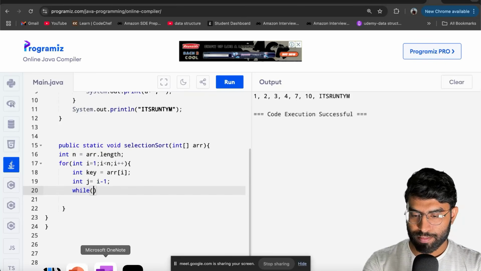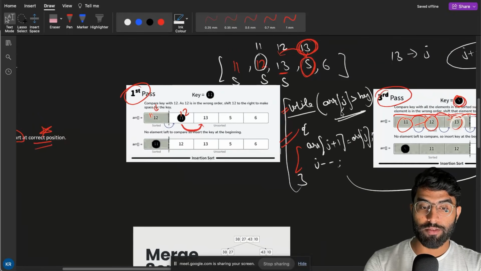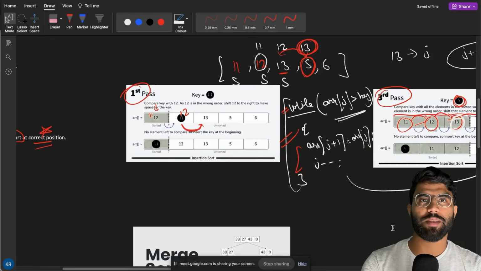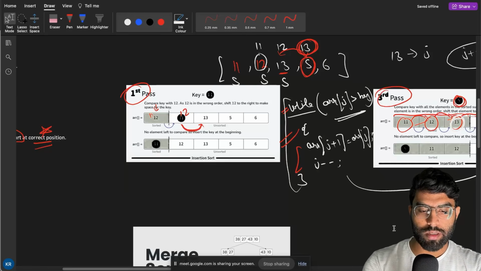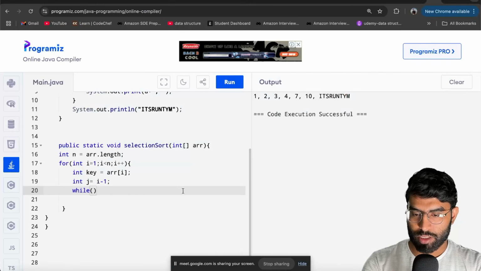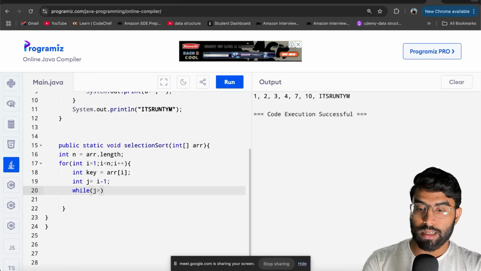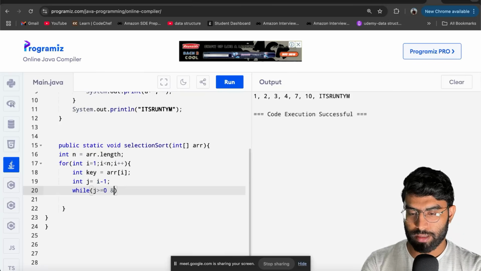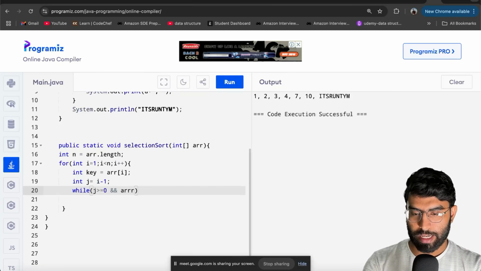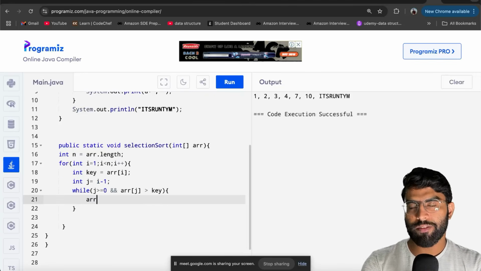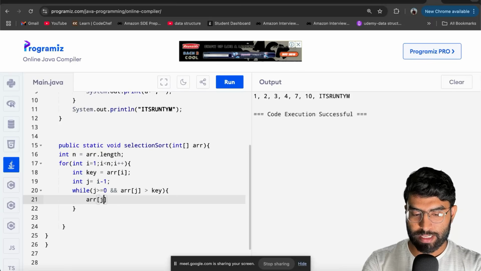The condition was: while array j is greater than key, meaning the last element is greater than the key, that means this is not the correct order. We need to swap this or change the order. So first, j should be greater than or equal to 0. This is the base condition. The second condition is array of j greater than the key. That means this is not sorted, so we will move this to the right. So array j plus 1 will be array of j.